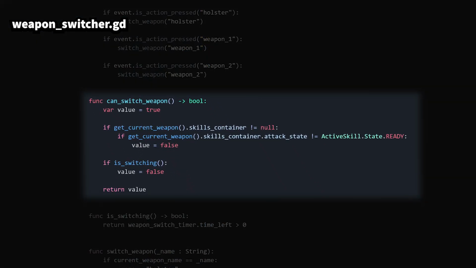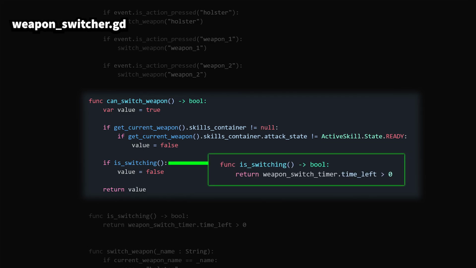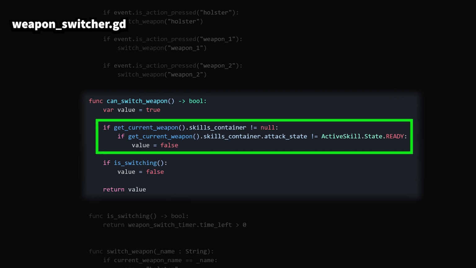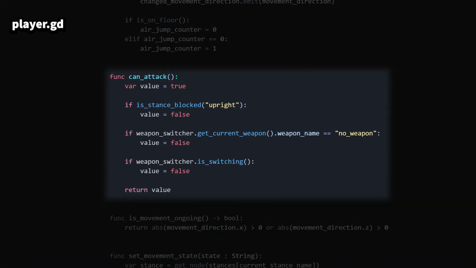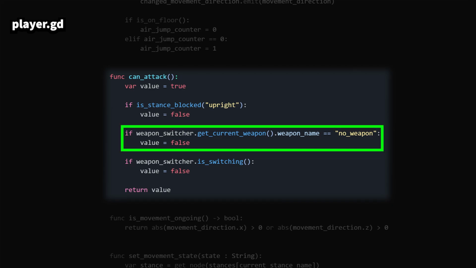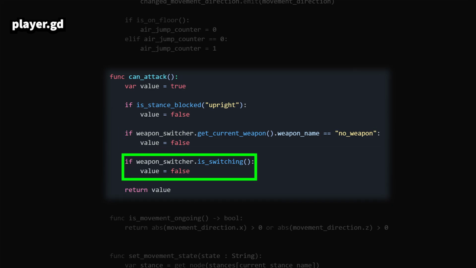It returns false if we are already switching a weapon, which means the weapon switch timer is still running. This way we cannot switch weapons while already switching a weapon, and we're also checking if the current weapon is ready so that we cannot switch while attacking. Also in the player script, I need to add 2 additional logics in the canAttack function. This one prevents firing the attack when we have no weapons equipped, and this one means we cannot attack while switching a weapon.